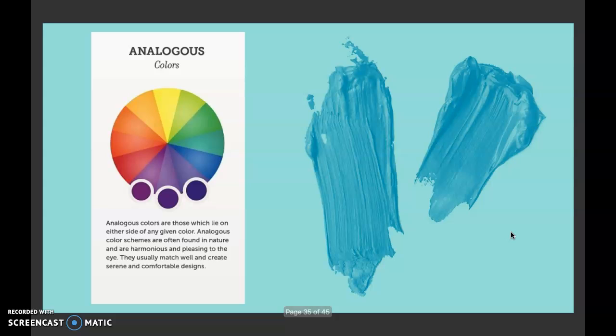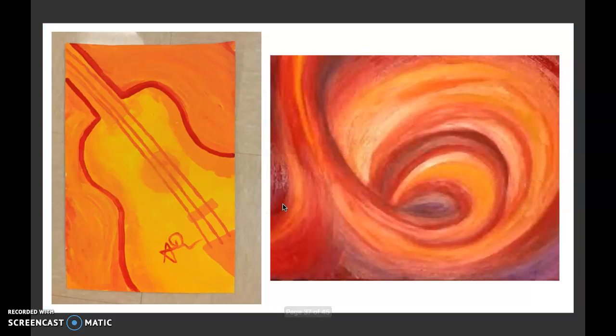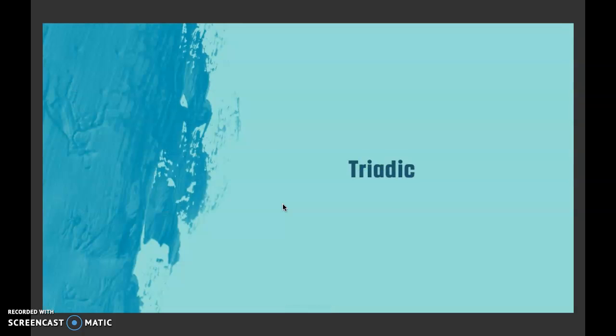Analogous is where you pick a color and then the color on the left and the right side of it. So in this diagram, they selected purple and then the red purple and the blue purplish color. There are groups of 3 for analogous. So you can see orangish, reddish orange, and red. And again, many samples are out there for you to look up yourself if you're stuck.